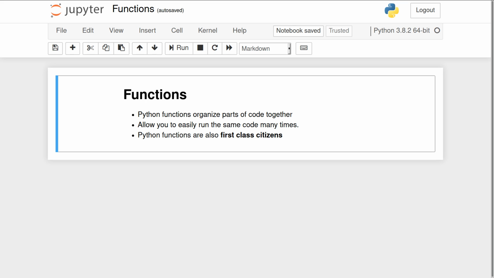Today, we'll be talking about functions in Python. Functions in Python are the basic building blocks of structure for your programs. Python functions organize parts of the code together and allow you to easily run the same code many times. Python functions are also first-class citizens. This means that functions can be treated as any other object, like being assigned to variables or even passed as arguments to other functions.